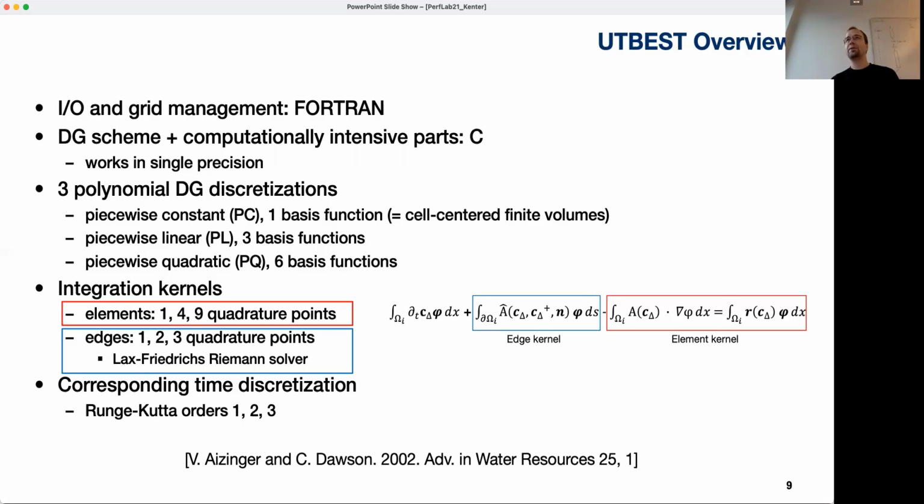and an implementation for shallow water simulations that we started with and integrated our FPGA project into is a UT-best software, where the I/O and grid management, so all the infrastructure, is still some legacy Fortran code. And the DG scheme and all the computationally intensive parts were already implemented in C before we started with the FPGA implementation. So that was first published in 2002. And a nice property of this code is that it works very well in single precision. And I already motivated that this is a good match for the DSP resources on the FPGAs.